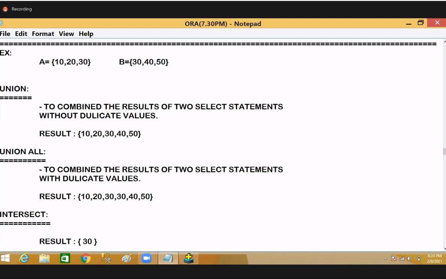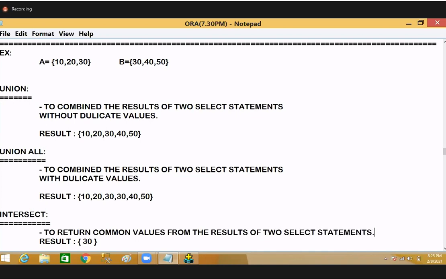And the next, intersect, is to return common values from the results of two select statements. So whatever the results of the two select statements show, the values that are common are returned to us.